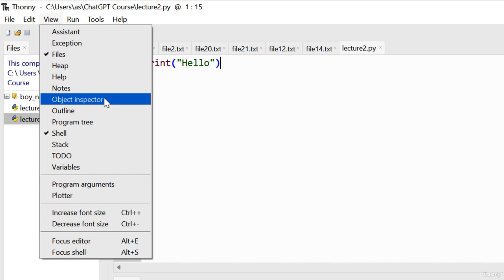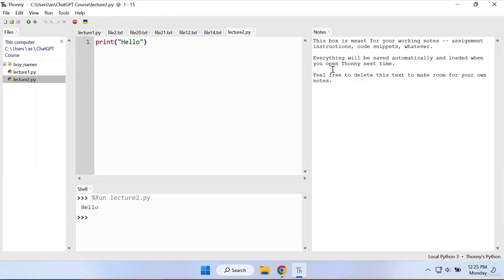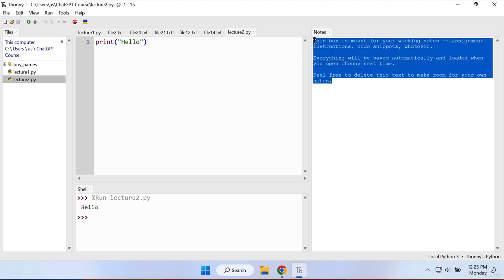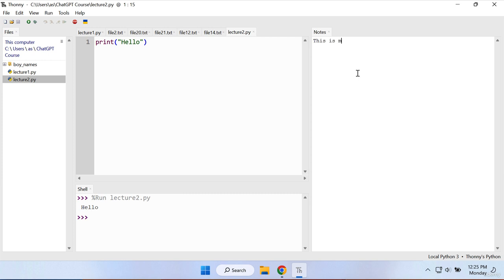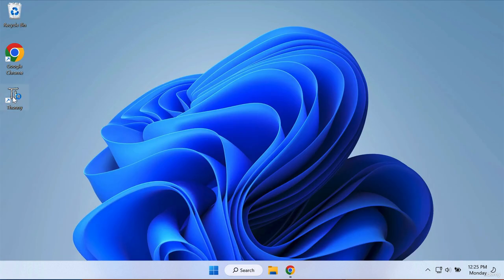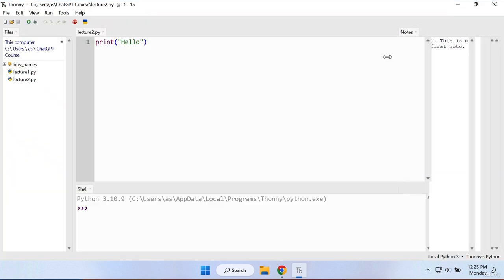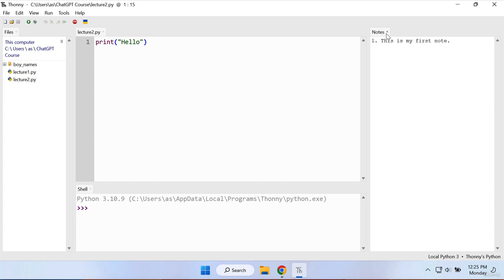But there's a cool feature you may need, and that's notes. So if you check notes, you'll see this view here. So these notes stay here even if you close this. So let's say this is my first note, right? 1, and then I close Thonny, and then tomorrow I work with Thonny again and the notes will still be there. So that's a section which you can use just to take notes while you're learning.